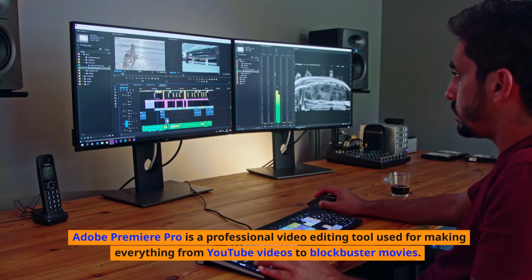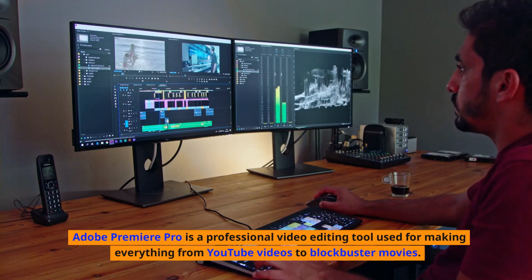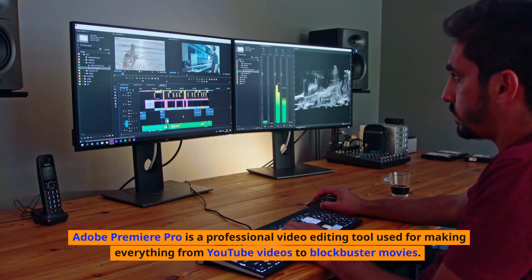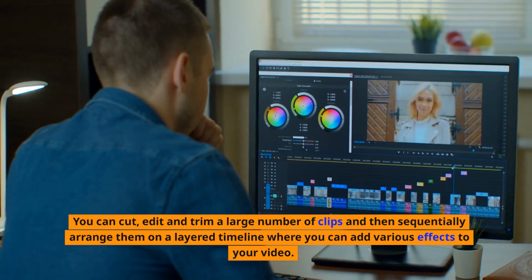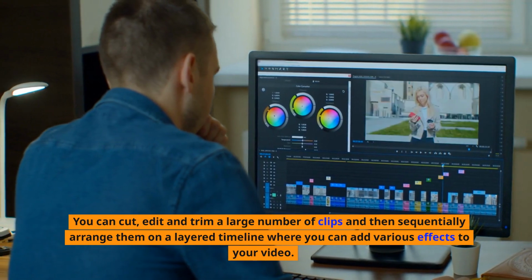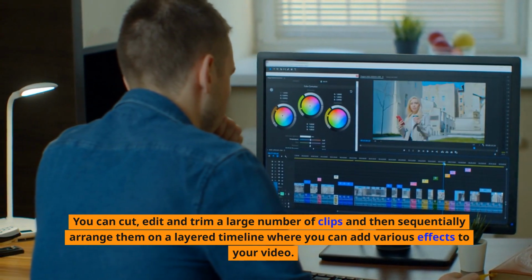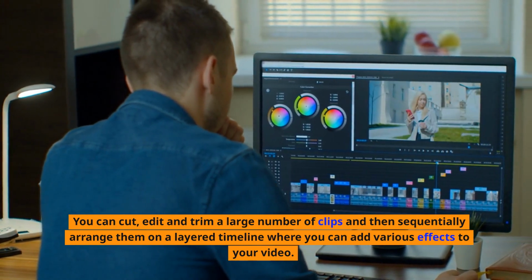Adobe Premiere Pro is a professional video editing tool used for making everything from YouTube videos to blockbuster movies. You can cut, edit, and trim a large number of clips and then sequentially arrange them on a layered timeline where you can add various effects to your video. You can also add text, transition, audio effects, and much more.